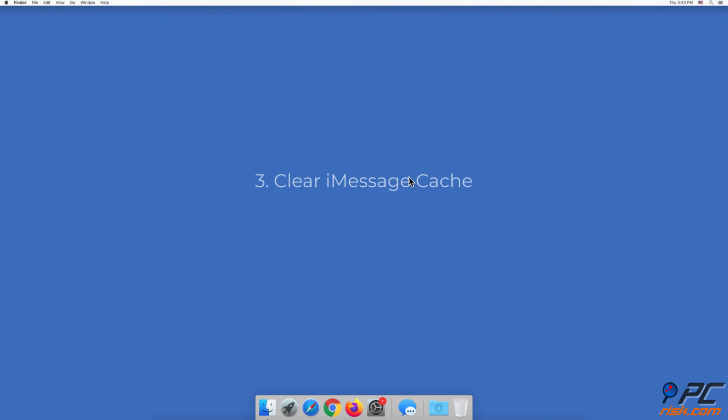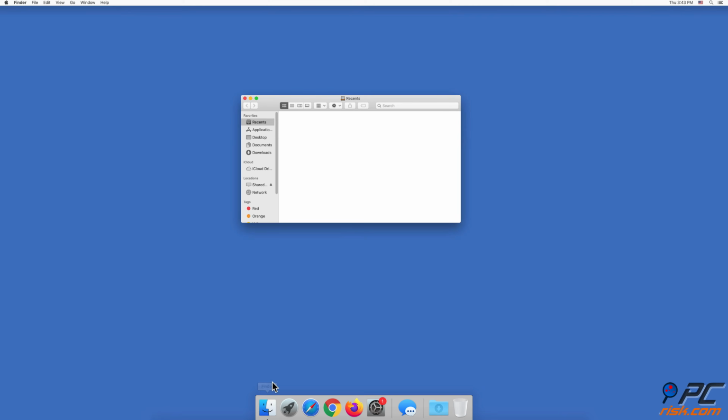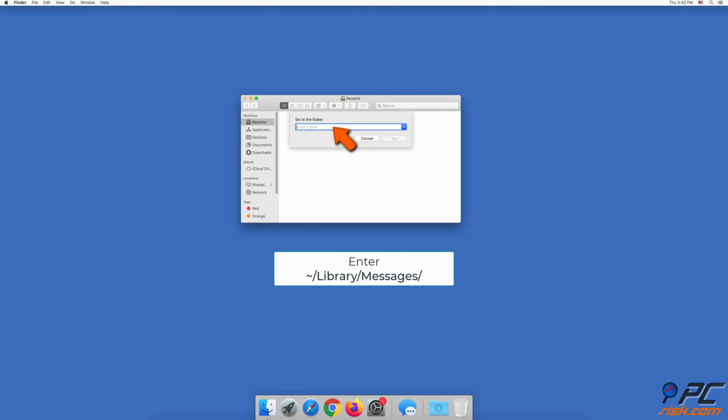Number 3. Clear iMessage cache. Open Finder and simultaneously hold down Command, Shift, and G key on your keyboard. In the dialog box, enter the following line: ~library/messages/.